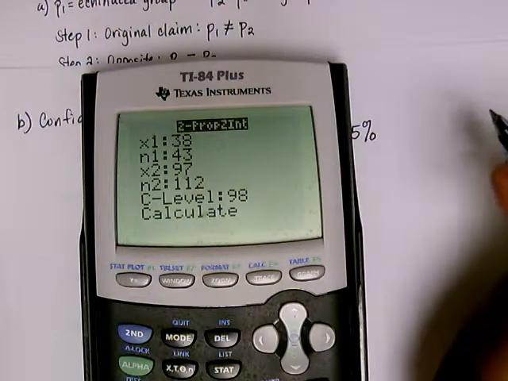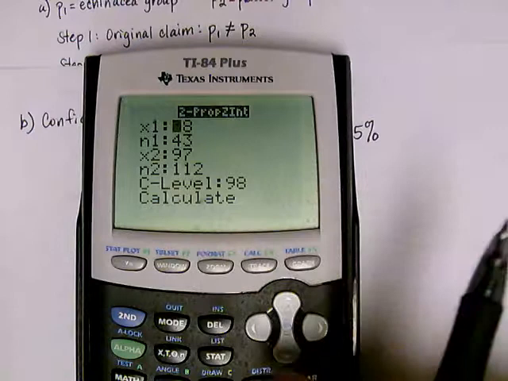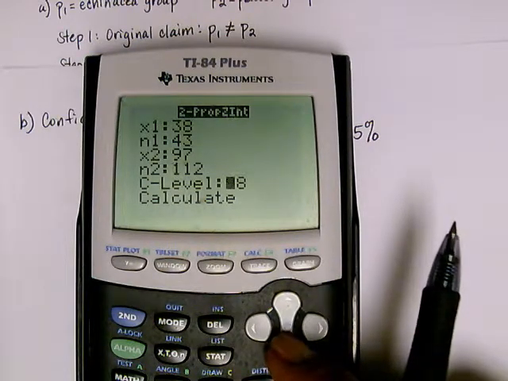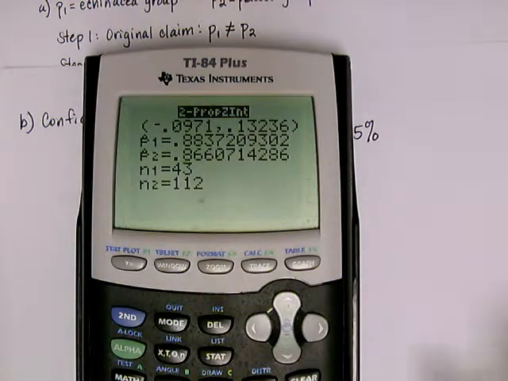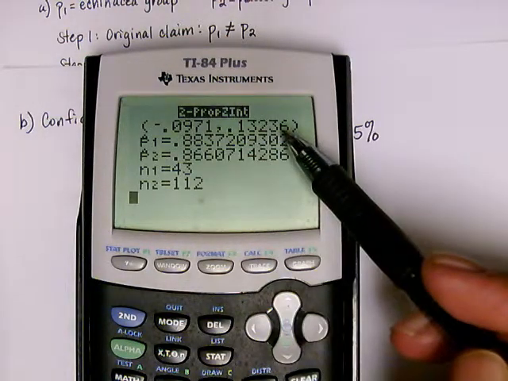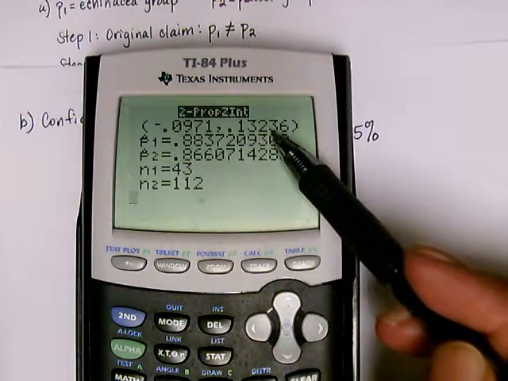Our confidence level was 95%. So we need to use our down arrow key to change that C level from 98% to 95%, and then hit enter to highlight calculate, and then press enter. And these are your data values here. This is your confidence interval in the parentheses.